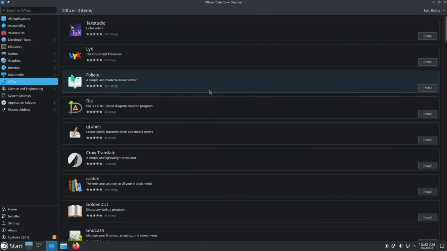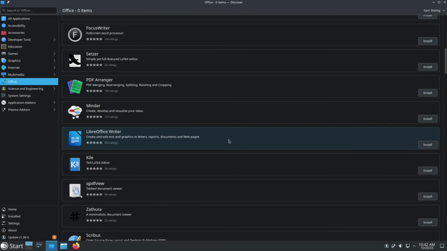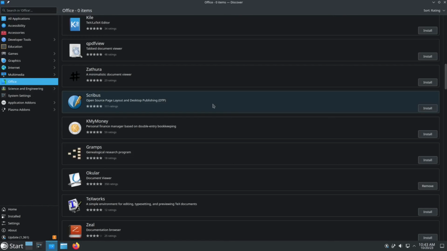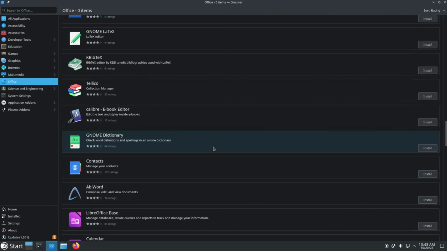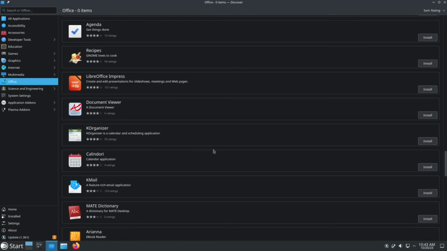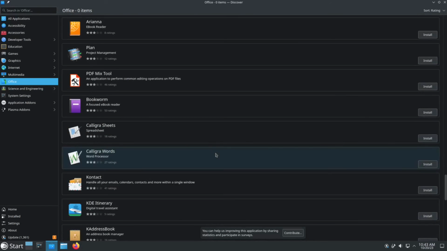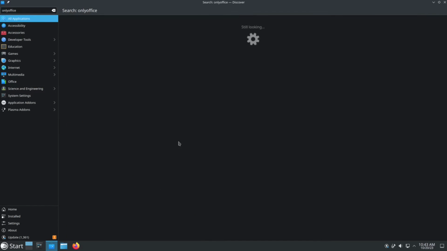Even your office suite, we have the LibreOffice Writer, even the PDF right here. We have the Scribus, the open source page layout desktop publishing. Okular at the same time, your document viewer. Let me see if they have the OnlyOffice. Let us see if they have the OnlyOffice in their repository.